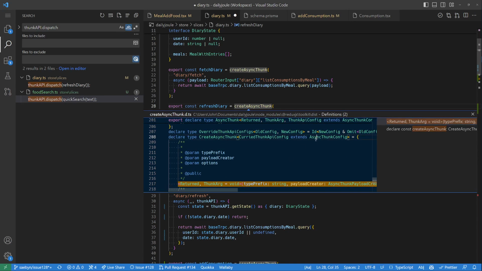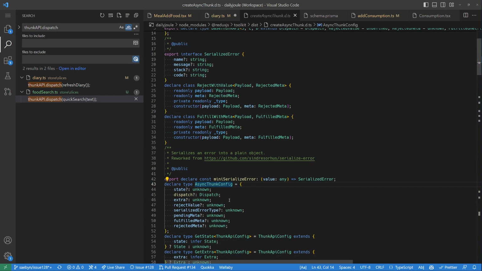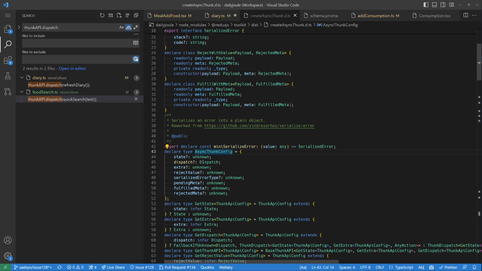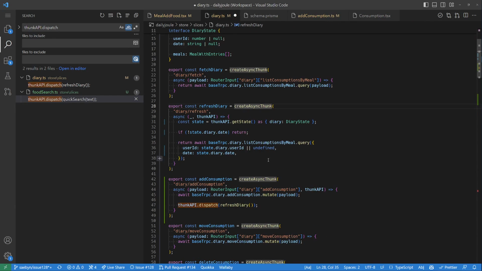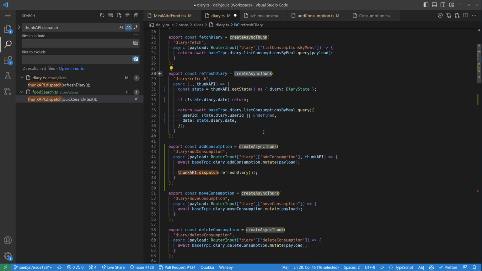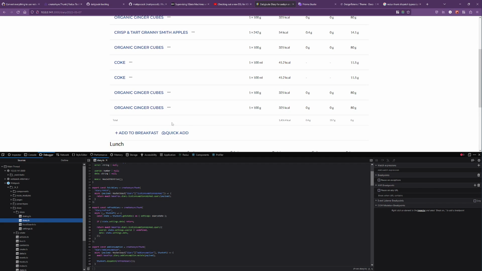Extends async thunk config. Where's that? There it is. State unknown. Declare type state unknown. Dispatch extra. Okay. Maybe there's something we could do to tell createAsyncThunk what the state is that we're dealing with. But regardless, maybe that'll fix our refreshing issue.